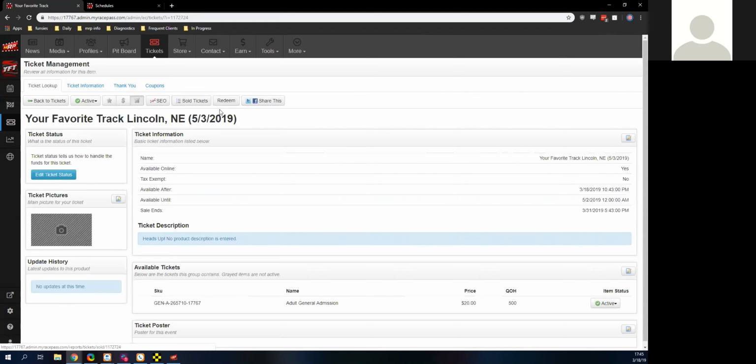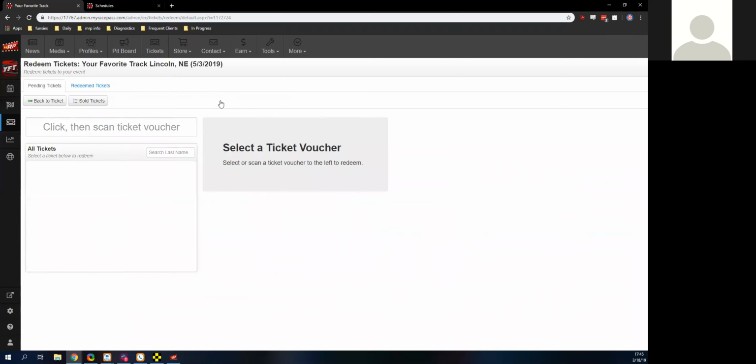We have our two ways of looking at it. We can see who's the sold tickets, which we can use to check people off if it's a will call kind of scenario. We have our redeem window, which we can use to scan the tickets after people bought them. So let's take a look at that. So you can see I'm able to click and then scan that voucher, and it'll check them off here.